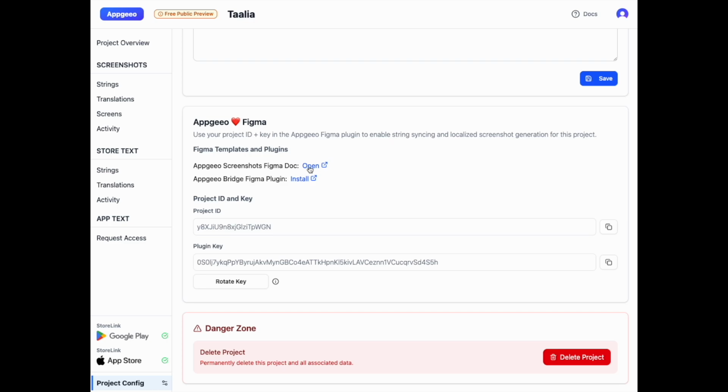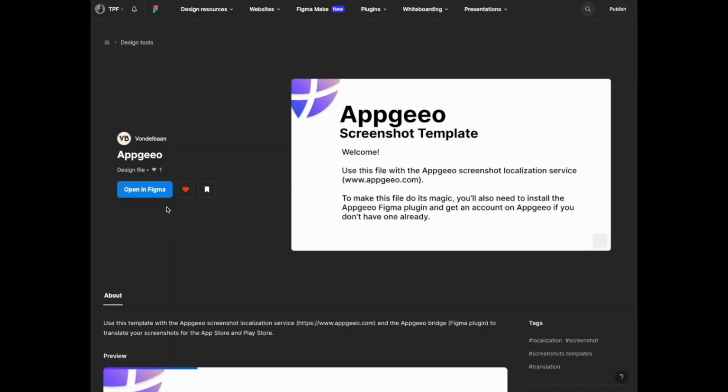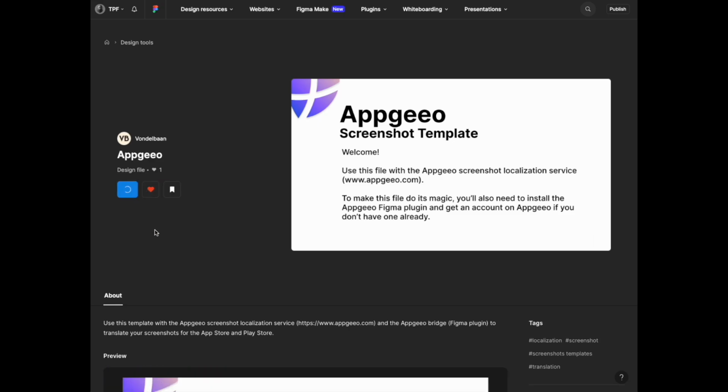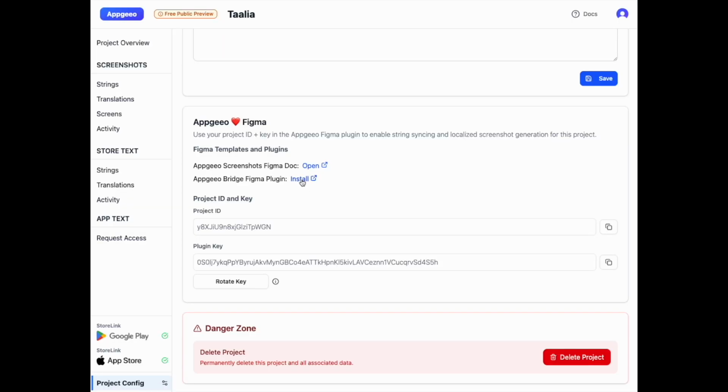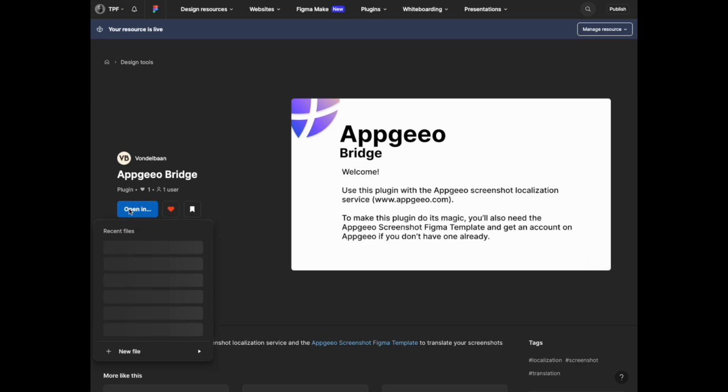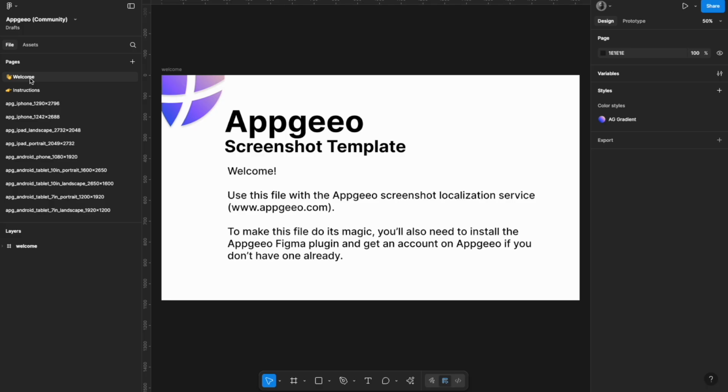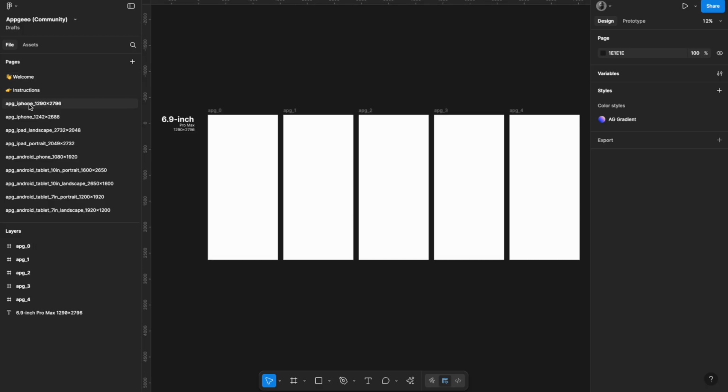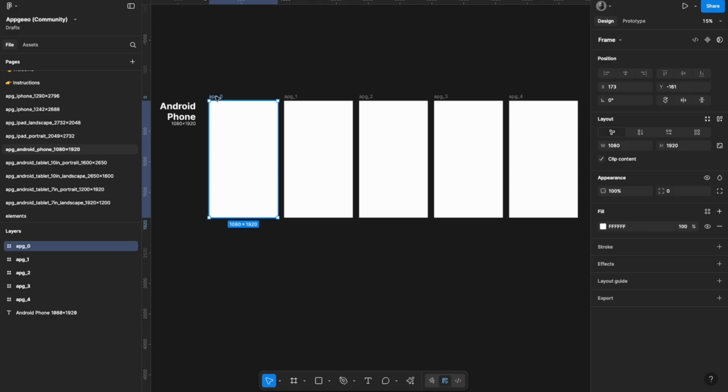Now let's go ahead and open the Appgeeo file in Figma. Next, we'll install the Appgeeo Bridge plugin. Now it's time to move over into Figma. Here we are in the Appgeeo Figma file. Each page provides the frames in a different screen size. For this demo, I'm going to use the Android phone size. I'm just going to use the 2 frames for now.